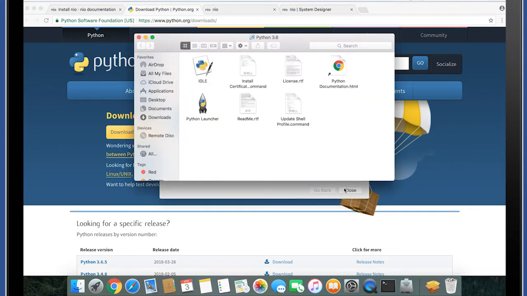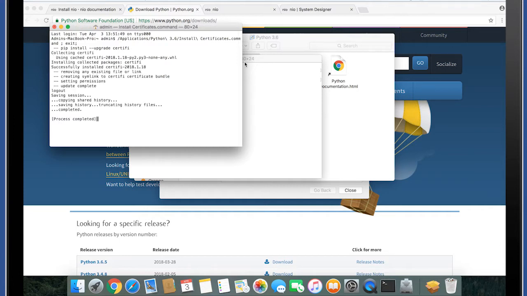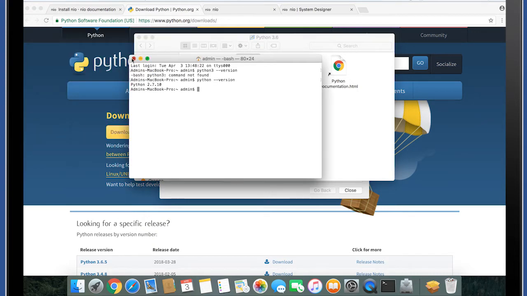Cool. So then once that's done installing, it's going to open your Finder on this screen. You're going to want to run this install certificates command. This is something that Python 3.6 has started requiring us to do to use a lot of the things that Neo takes advantage of. So that'll run inside of a terminal, and once that's done, you can close it.